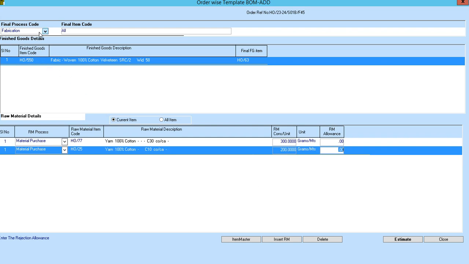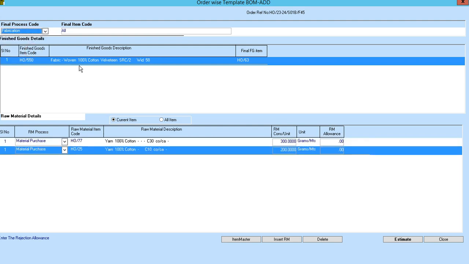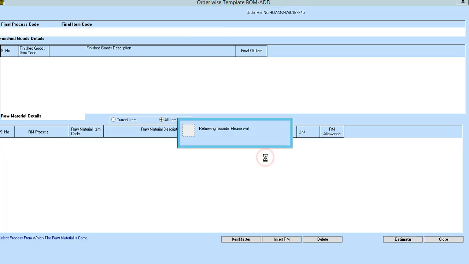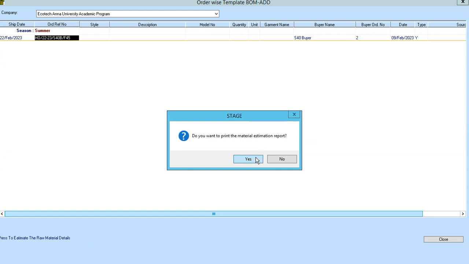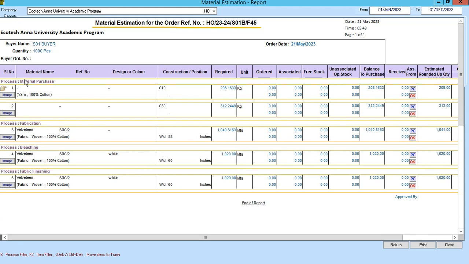That's it. Okay. So you can check fabric finishing, white fabric, bleaching, white, colorless fabric, fabrication. Okay. Now click on estimate. So here material purchase yarn, two yarns, total so many kgs, velveteen fabric, so many meters, colorless. Then bleaching, white color, fabric finishing, so many meters. So this is your fabric bill of materials.